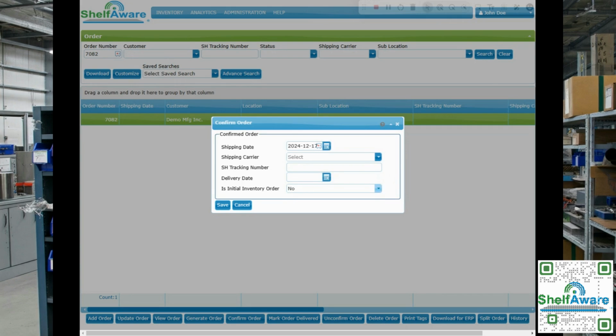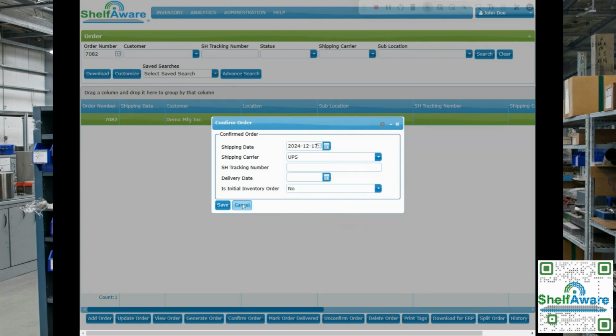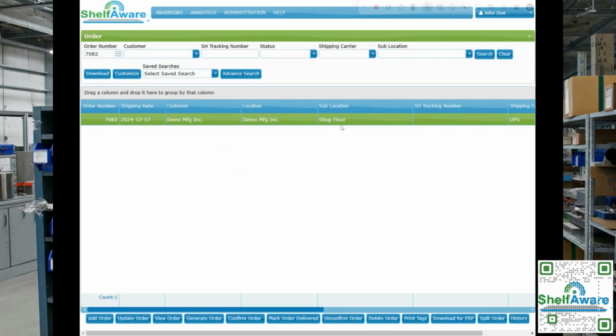All of these fields are completely optional because it really depends on where you are in the process as to how much of this information you know. But for right now, let's say we at least have a confirmed order where we know we're going to send it UPS. And if we want to delete it, we can on the shipping date, but let's just say that we're here to confirm it because we're shipping it today. We'll click save, we'll get a success message, and we can see that the order is now confirmed.